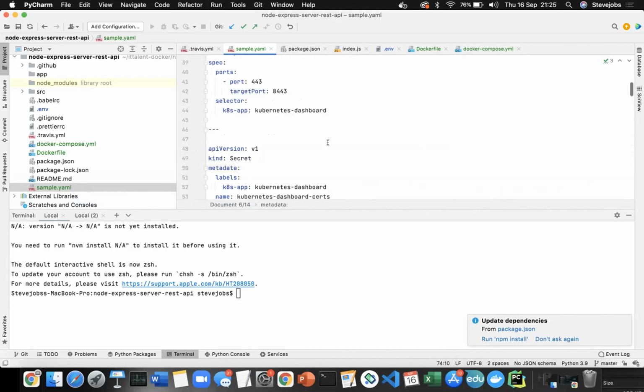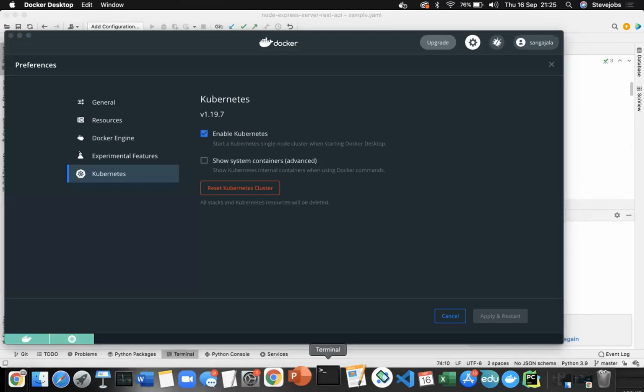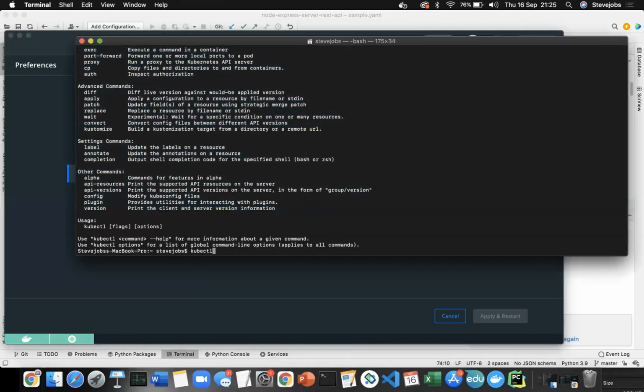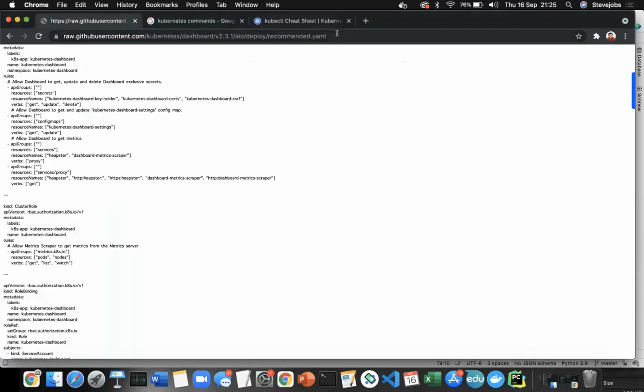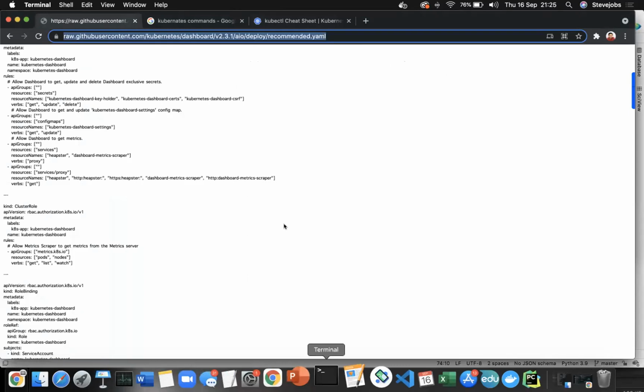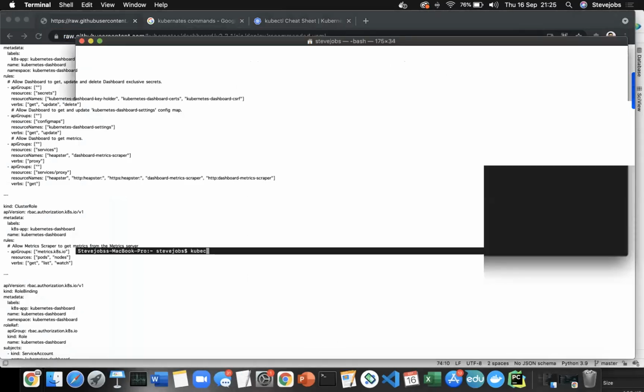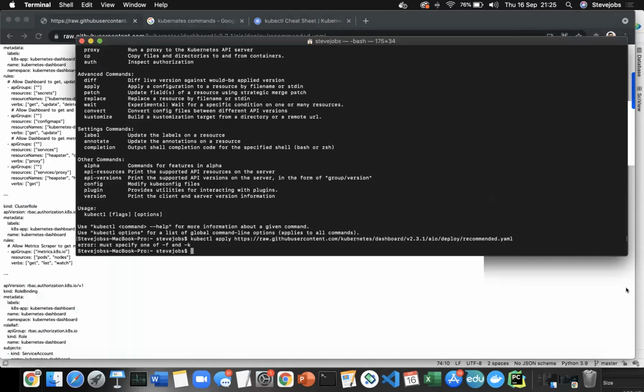Now how all this information becomes applicable: I have a URL here that I got for you. I will go to kubectl, apply, and then run it. Oh yes, you need to put the -f flag.